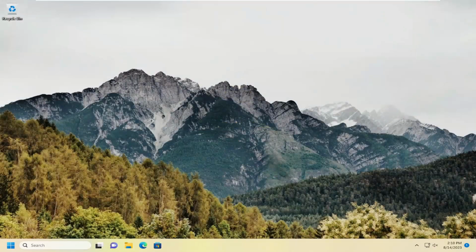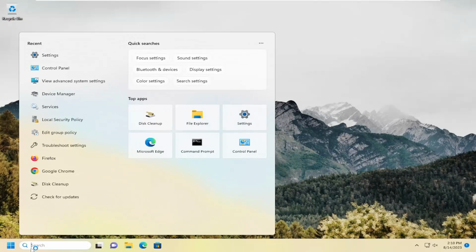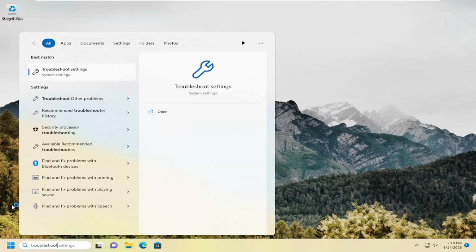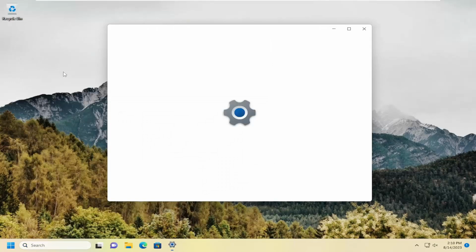And hopefully that was able to resolve the problem for you. If you're still having an issue, you can open up the search menu and type in troubleshoot. Best match, you'll come back with Troubleshoot settings. Go ahead and open that up.